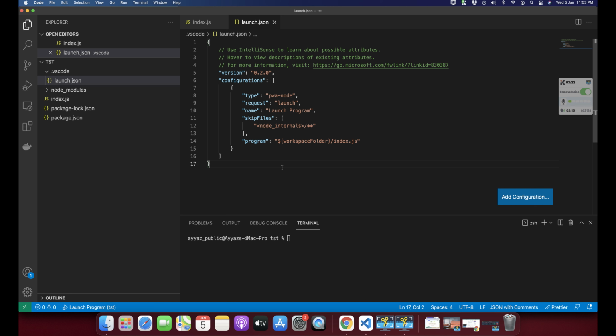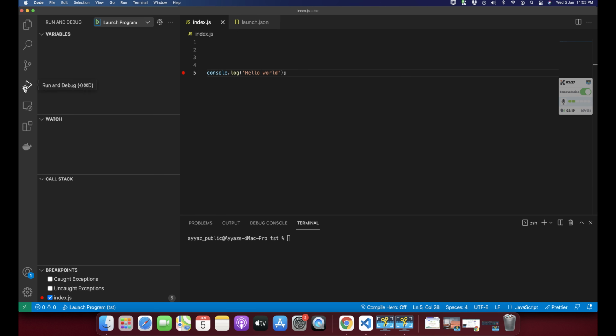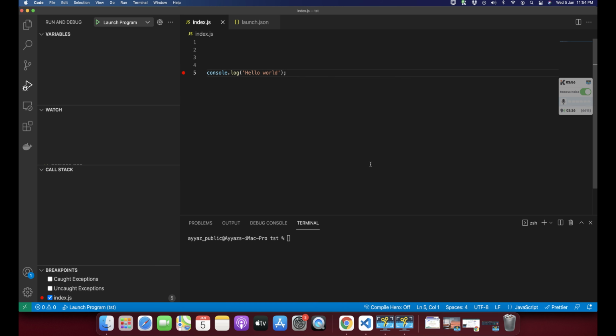As everything is correct now, I would again go to this debug icon and click on the play button. As soon as you click on that, you would see that the program has stopped on line number 5, and it is waiting for you to click on the play button. If you click on the play button, this is the continue button, it will resume the process. Okay, that's how you can debug a Node.js application.